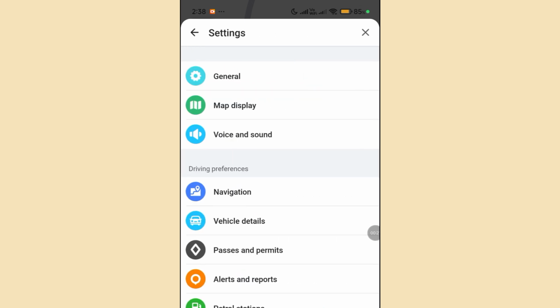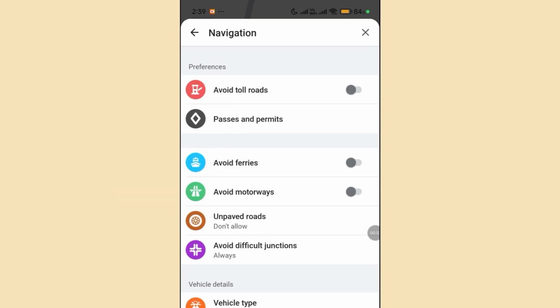Next, inside the Settings menu, scroll down until you find an option called Navigation or Driving Preferences, depending on your app version. Tap on it, and you'll see several route customization options that help you control how Waze plans your trips. This is where you can fine-tune your driving experience exactly the way you want.